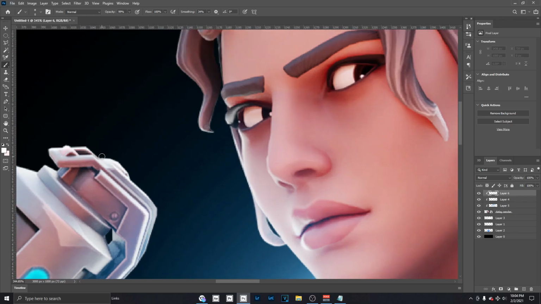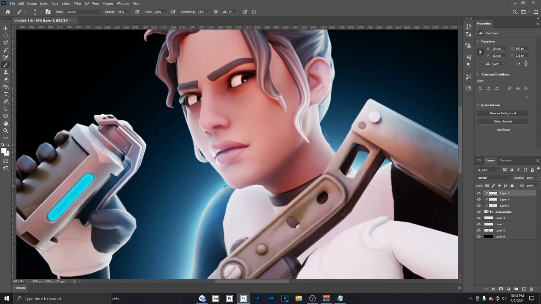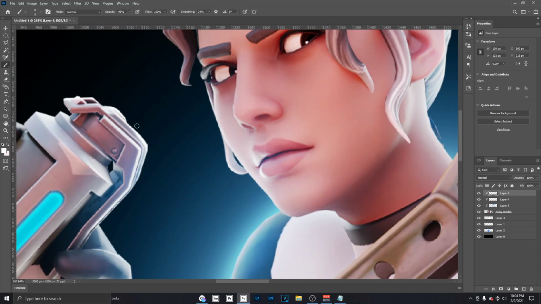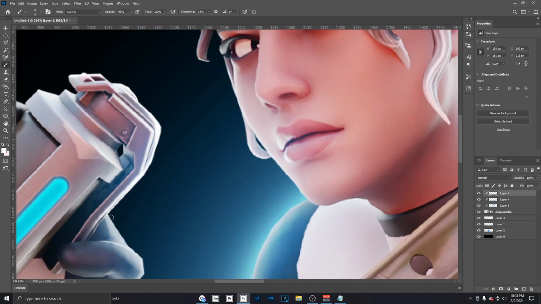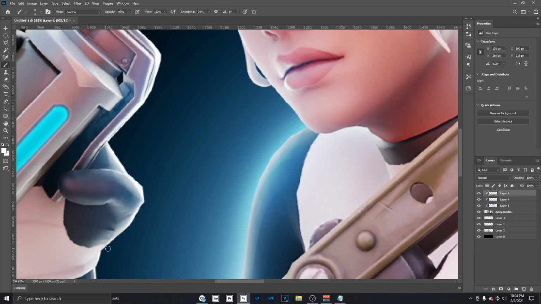So you just want to get some detailed brush around it, some cool highlights coming from that white layer that we made right here. And yeah, let's just keep adding those. It's little detail, but it's just gonna change it completely. Just like that, and boom.